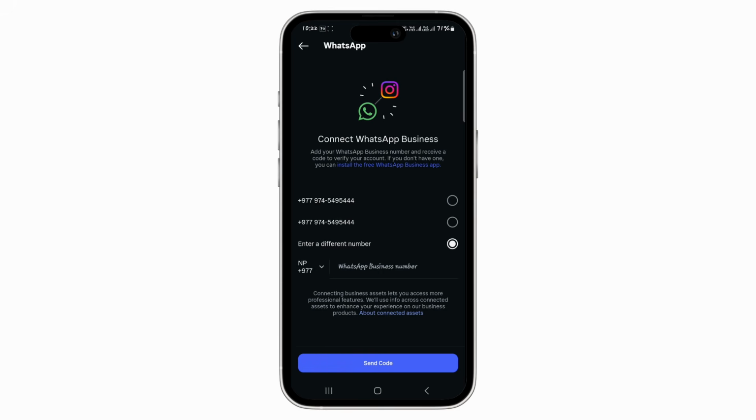You need to have WhatsApp Business installed on your phone. Download the WhatsApp Business app and transfer your account if you haven't already. Choose your WhatsApp number or enter a different one. Tap on send code and then enter the code to verify your number.